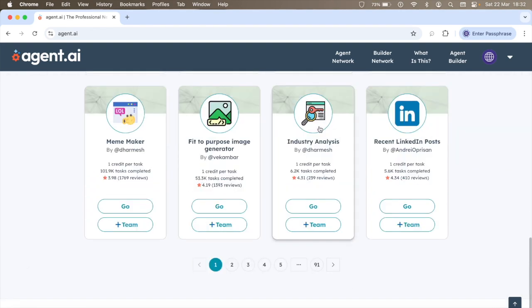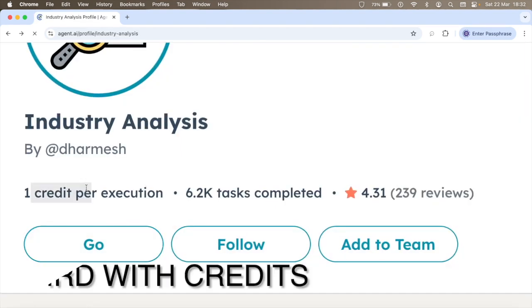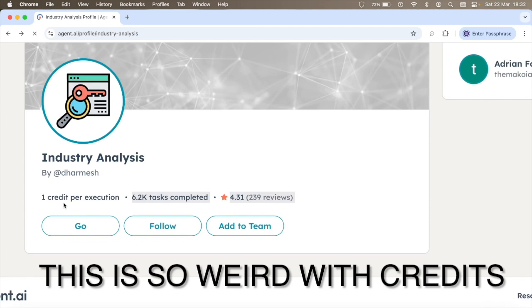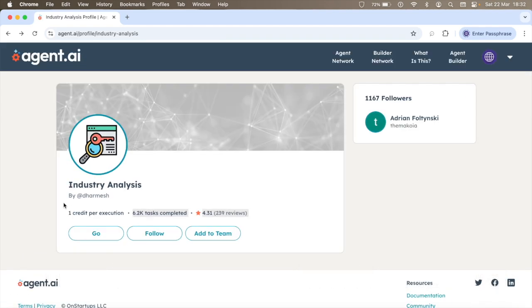What agent do we want to look at? Okay, let's do an industry analysis. I don't really know anything about the credits part. I honestly can't find it, and I don't know if it's something new, but it's kind of misleading to the users, you could say.